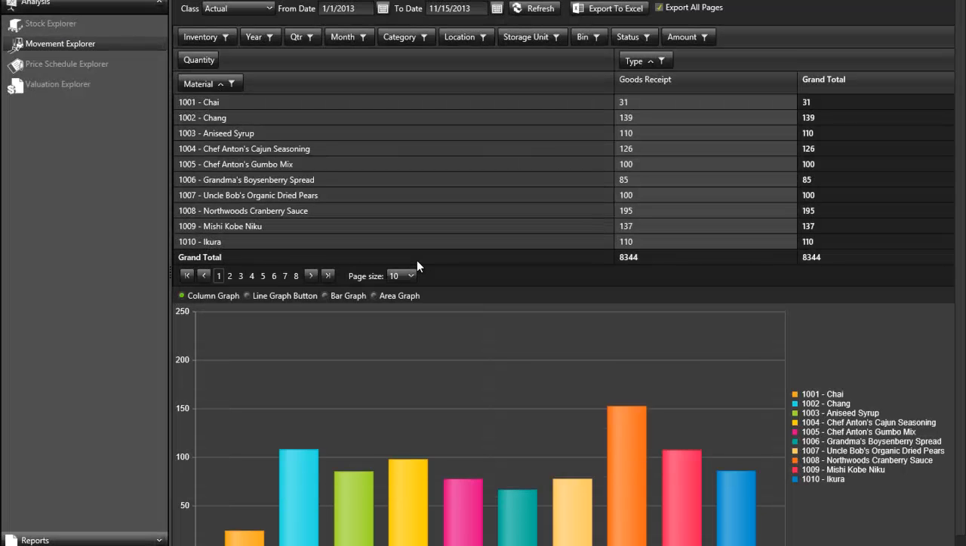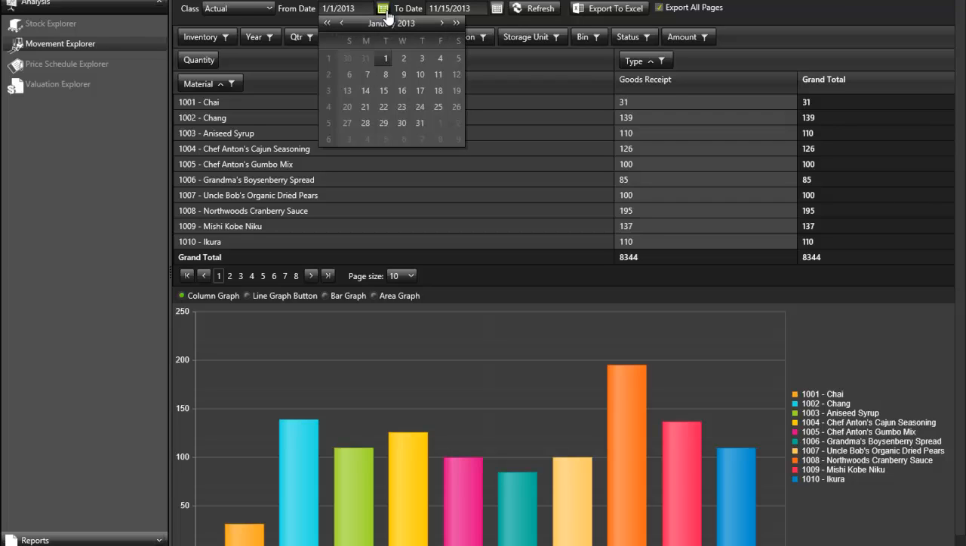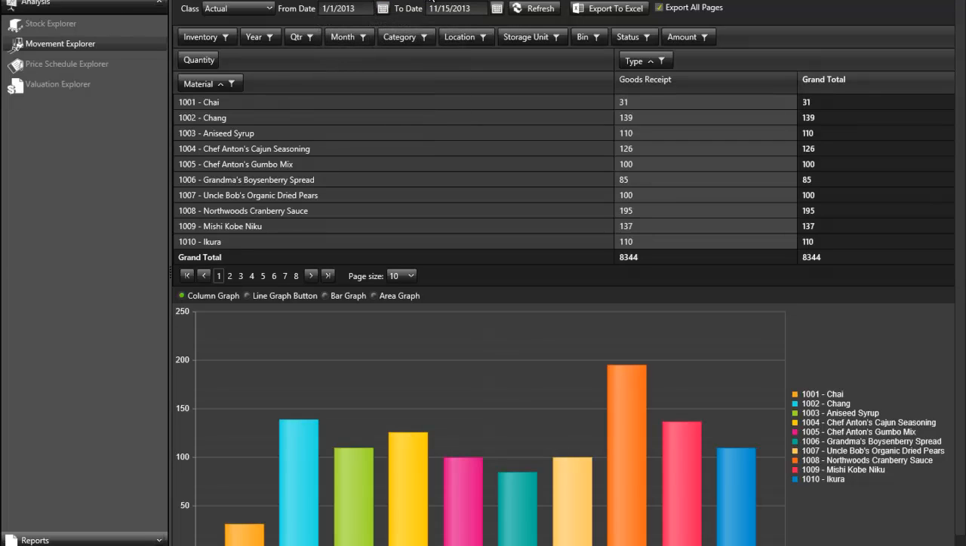The goal of the Movement Explorer is to show you, through a date range, how items are flowing into or out of the company, or in fact between locations through transfers. Essentially, between these two dates, which are definable in the header as you see, and which I can change, I can say, show me how these items are moving into and out of the company. Where this really helps is to identify trends.